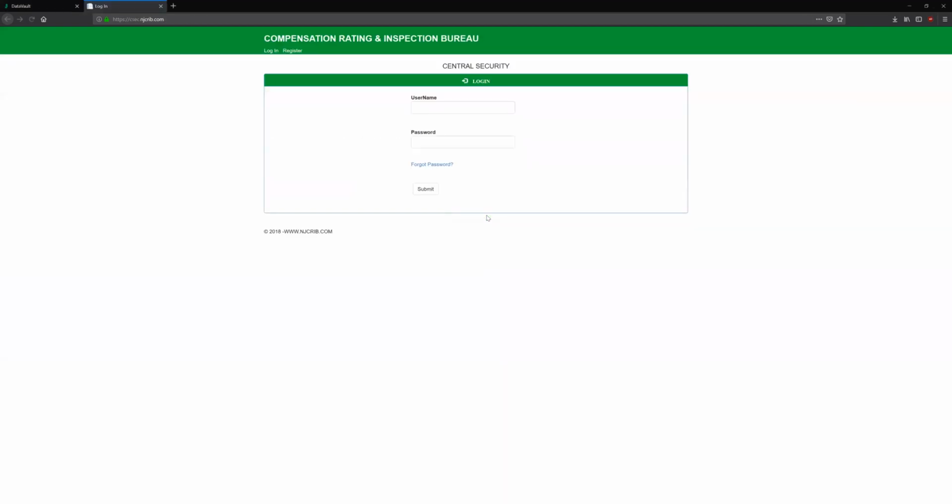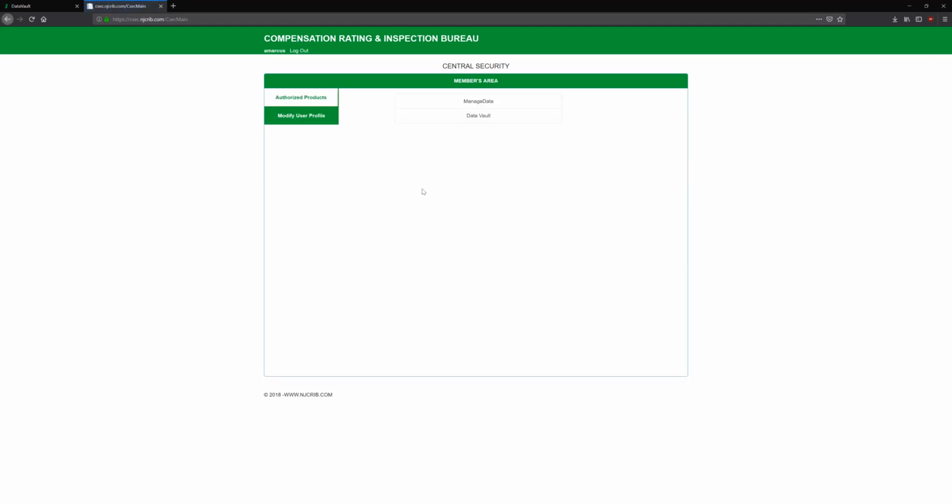I'm going to click the link on the web page for NJCRIB, and I'm taken to Central Security. After I log in with my user, you'll see that I have access to two applications, Manage Data and the Data Vault. I'll click the Data Vault to get started.